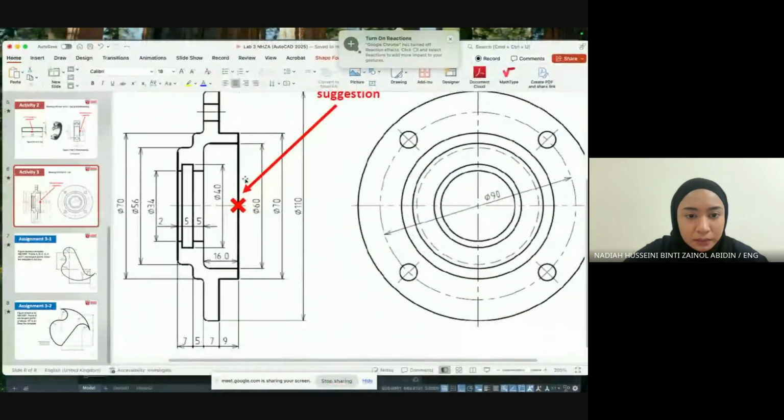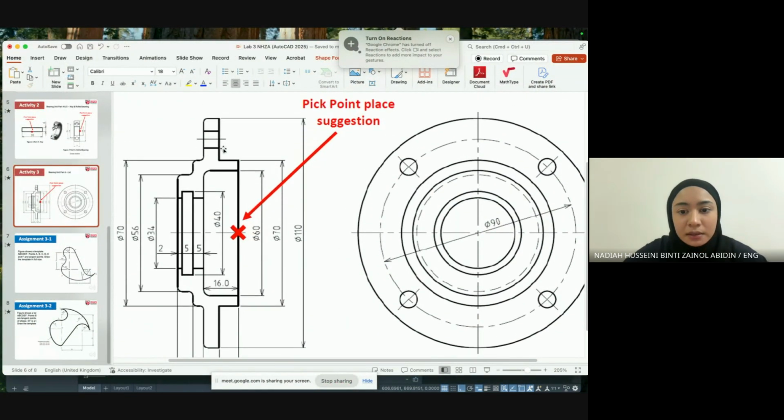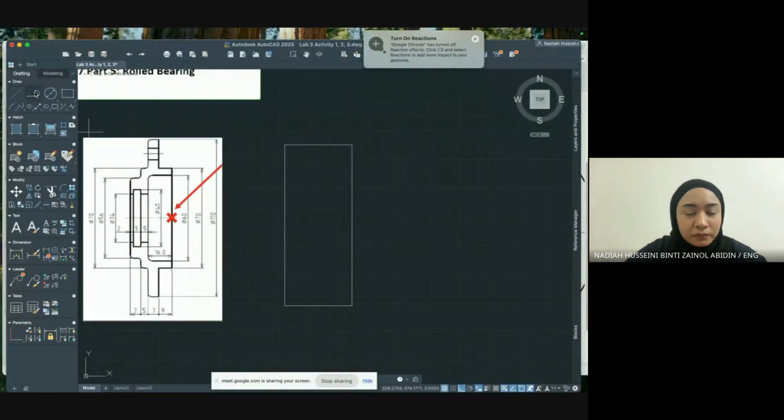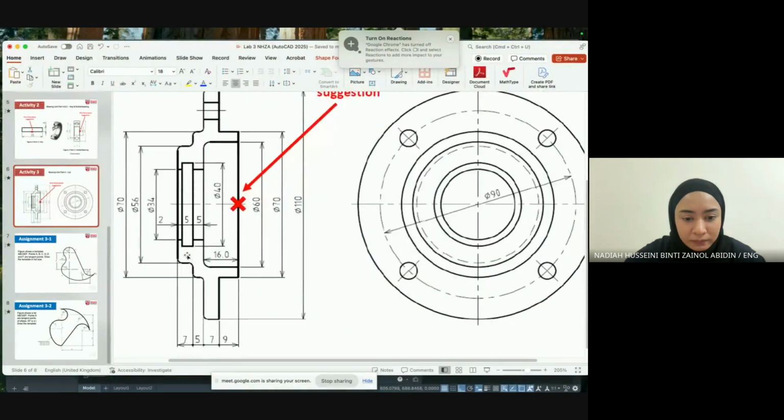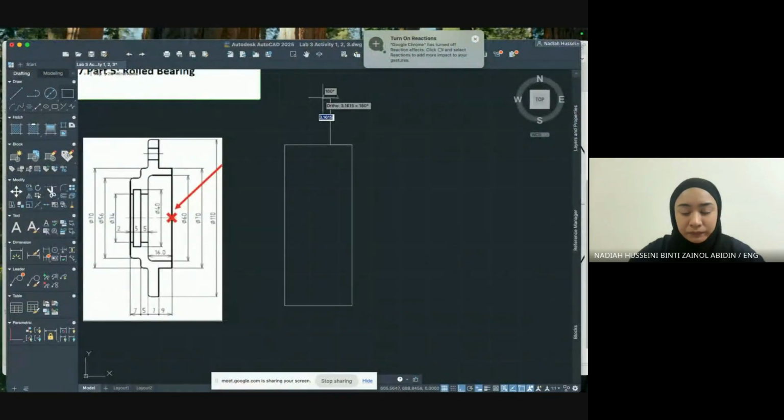Let me figure that out again. From here to here is 9. Going upwards is 20. Okay. And then going to this side is what? 7. And that is 20. So that is our narrow structure. We can mirror it or we can leave it first.